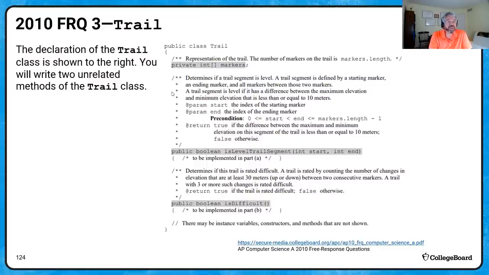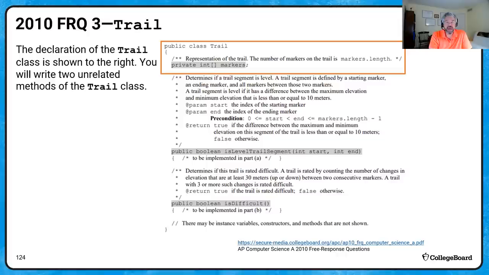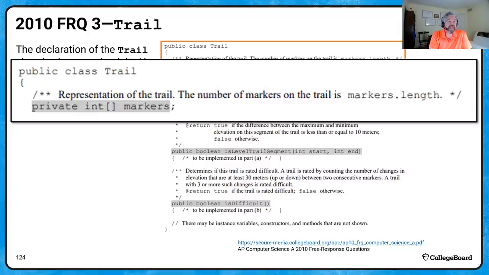It says we're going to write 2 unrelated methods of the Trail class. Let's look at what they're giving us here. The first thing is a private integer array instance variable called markers that represents the trail. The number of markers on the trail is the length of the array. If I've got 20 markers, then I have 20 elements in my array.